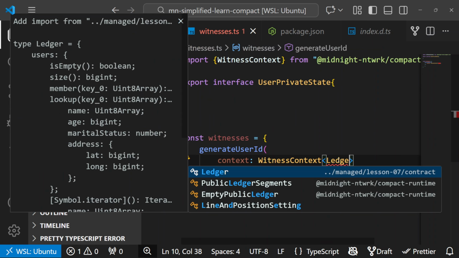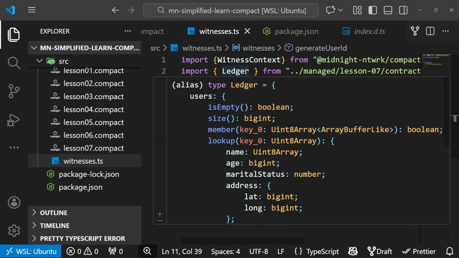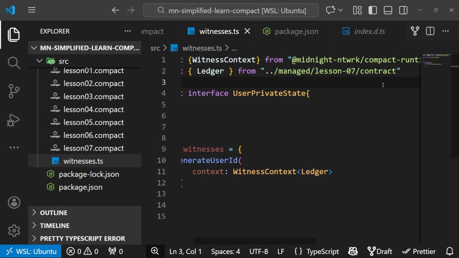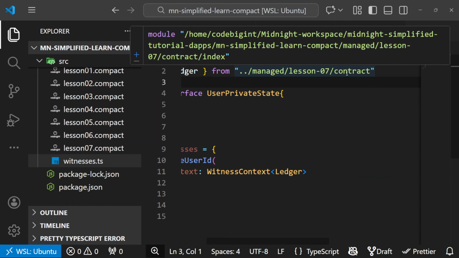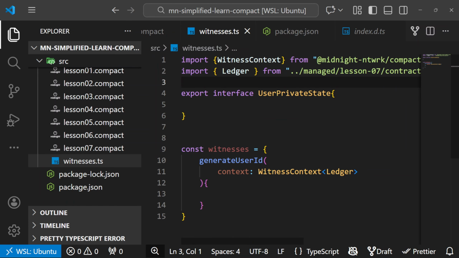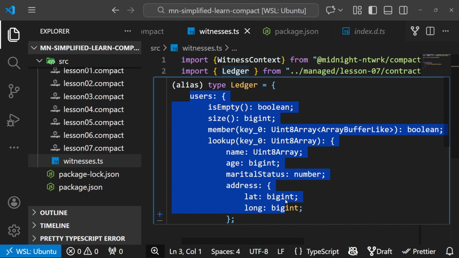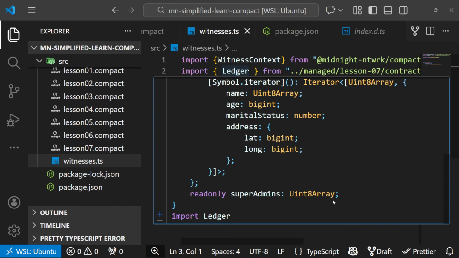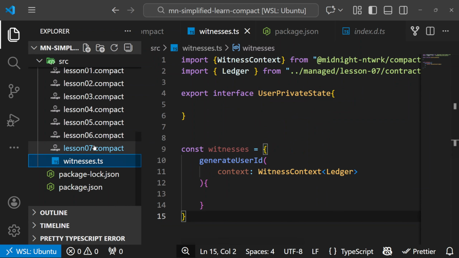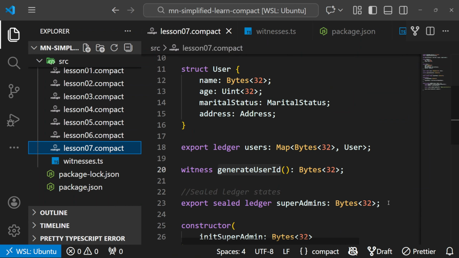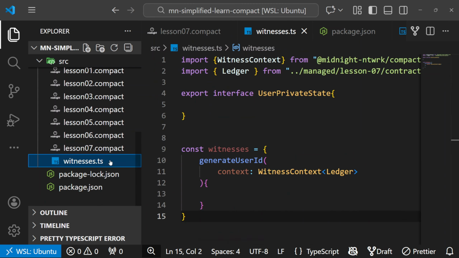Ledger type. This ledger type can be imported from our contracts that we just compiled. I can see it's importing from manage/lessons/compact contract, and we're importing the ledger type. You can see what it's giving us access to: the user ledger state, because that's the only ledger state we have defined, and also the super admin ledger state. These are the two ledger states that we have defined. Come back here, you can notice that we only have this guy and this guy. I'm just going to move this guy up here a bit. Okay, so back to this.